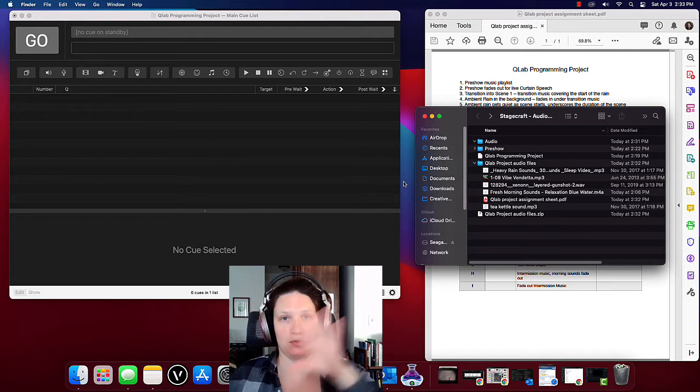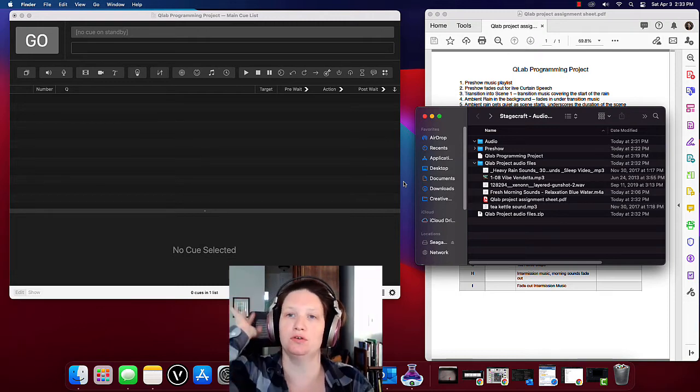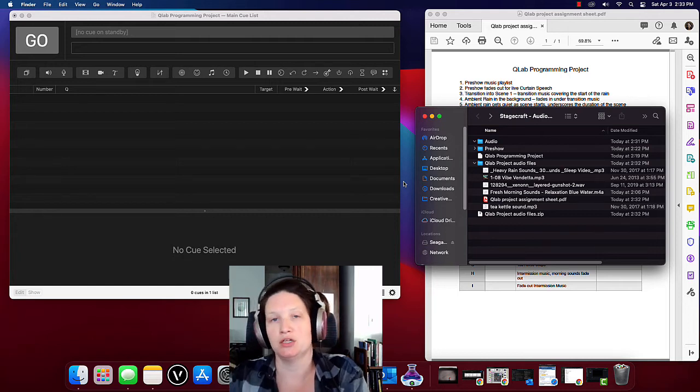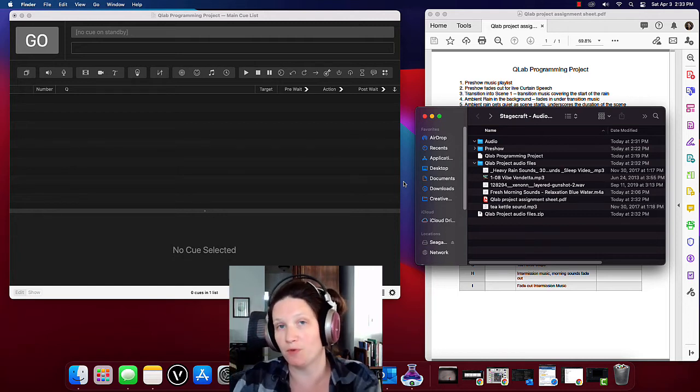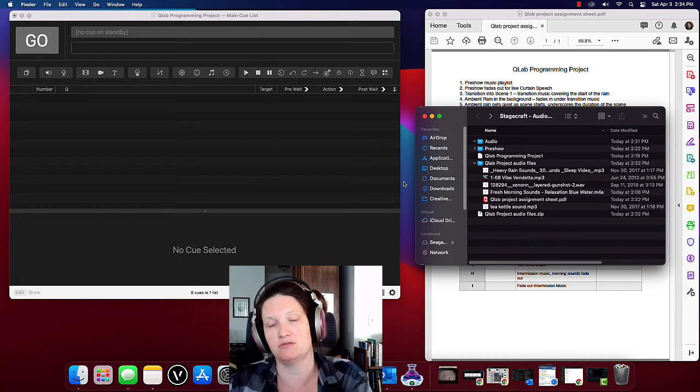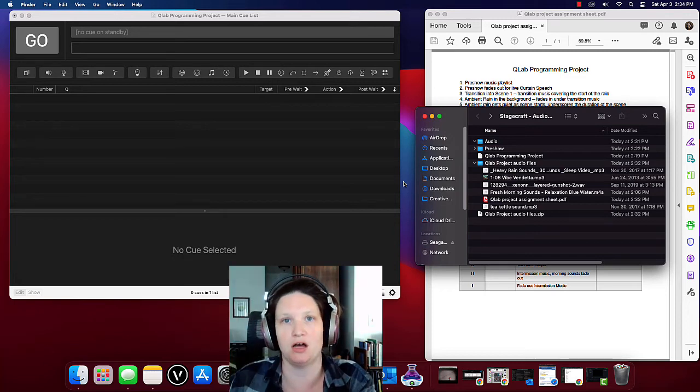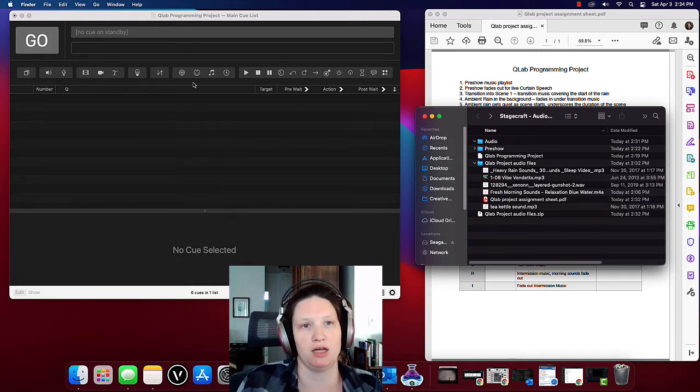So I'm going to walk you through the Qlab interface, I'm going to walk you through the specific project files, and then we're going to do the whole programming project together. So you're watching this hopefully before you get into it, and then when you jump in, you'll be able to follow along again as a group when you work through the project together. So here we go, Qlab project programming.